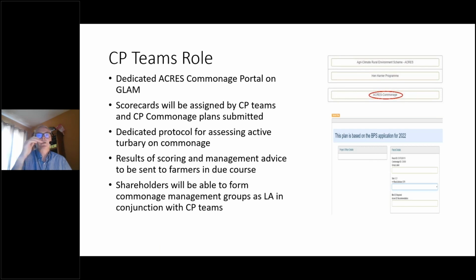There is now a dedicated Acres commonage portal, and every CP commonage parcel is currently on that portal. The CP teams will go in, similar to what's happening on the enclosed, non-commonage land, assign scorecards to those commonage parcels, and then continue to do their field assessment and populate the scorecards based on that.